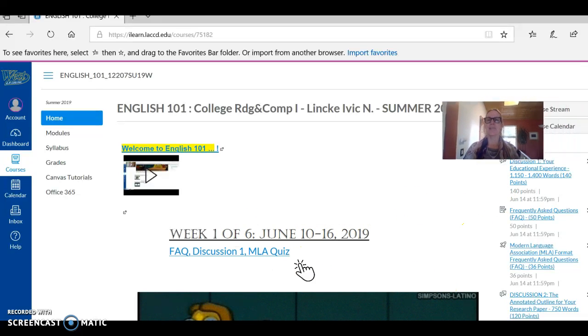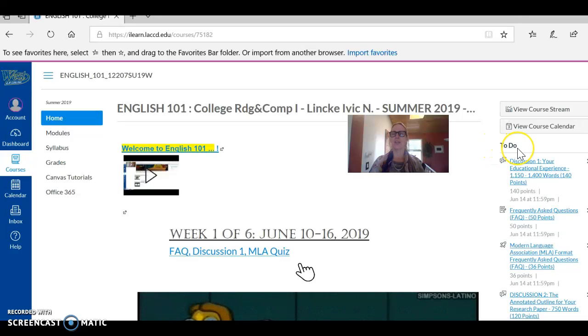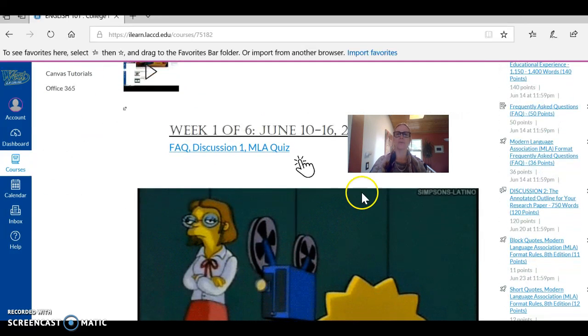We do have a to-do list over here that Canvas gives us on this side of the screen. And it's pretty nifty, but sometimes I feel like it's overwhelming, that there's so much there. And this will focus you on what you need to do for the week. Okay, so let's scroll down more and let's look at our bulletin board.